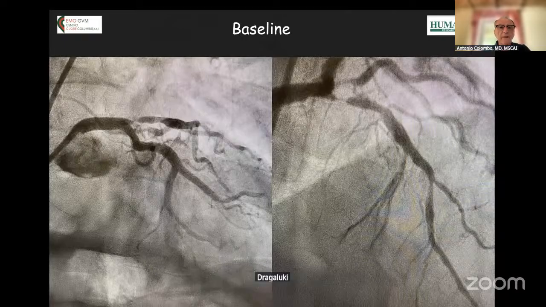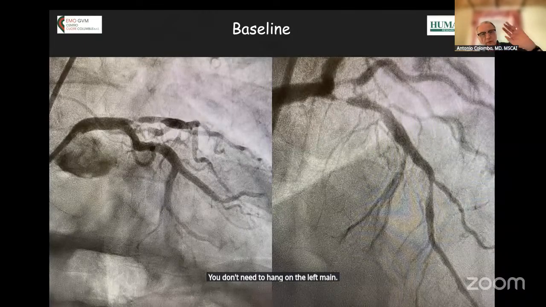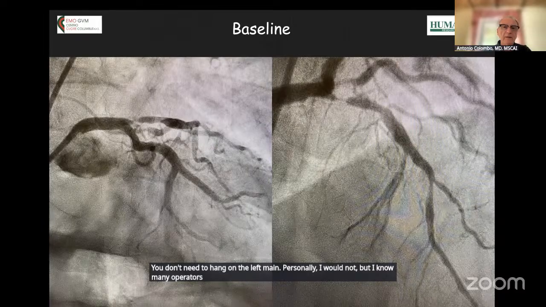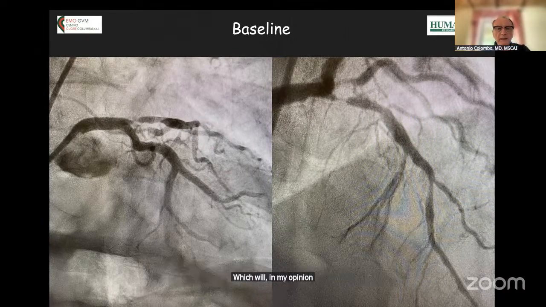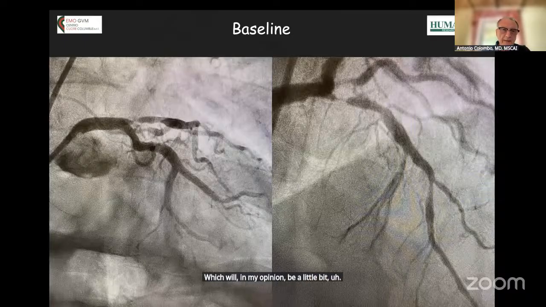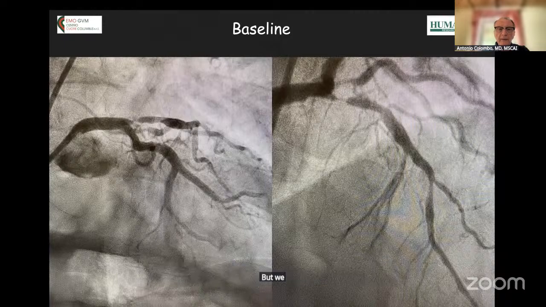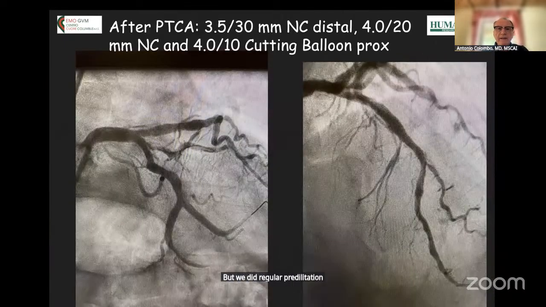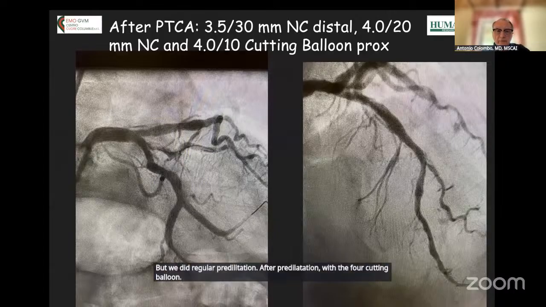You don't need to hang on the left main. Personally, I would not, but I know many operators may even hang on the left main, which will, in my opinion, be a little bit problematic because you cover the circumflex, etc. But we did regular pre-dilatation. After pre-dilatation with a 4 cutting balloon, we have a very good result.